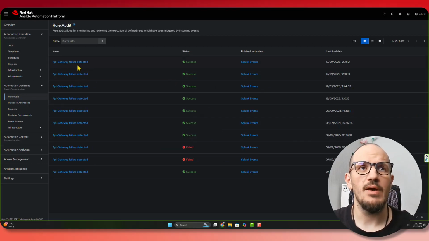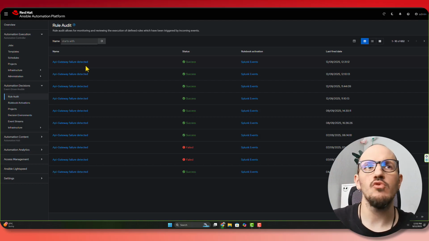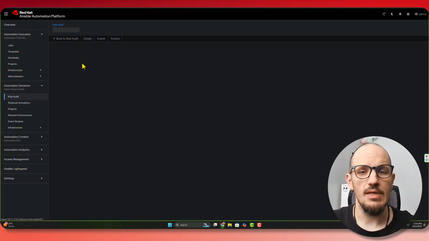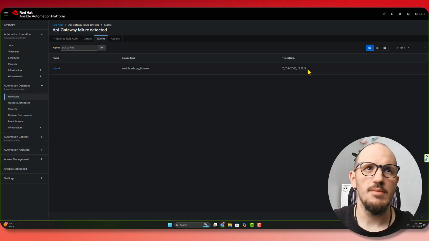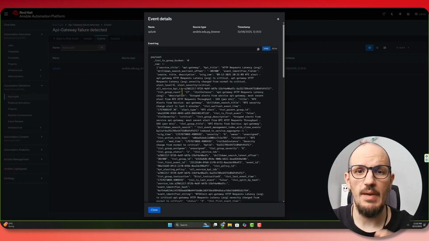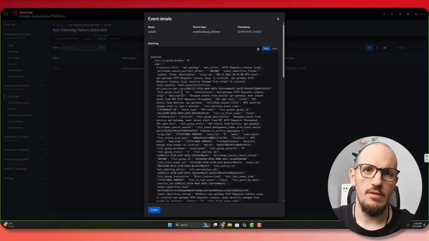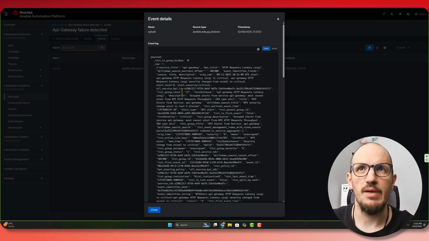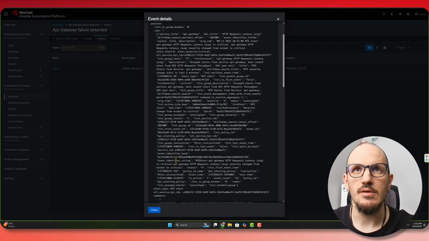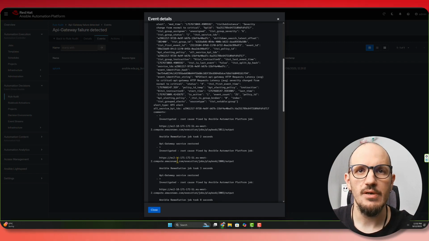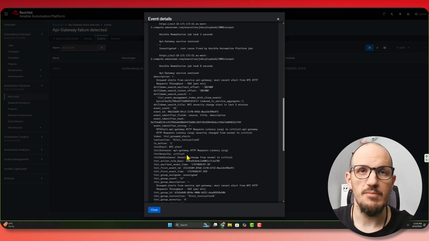We have an API gateway failure that was detected. That was the event that we got from our rulebook. And if we go into it, we can get a little bit more information. Looking at the event itself, we can see the time it came in, and we can look at the payload. This is the payload that was delivered when this event took place from Splunk. We can see here, for example, critical failures, etc. We've got all of this information that's come through the payload.